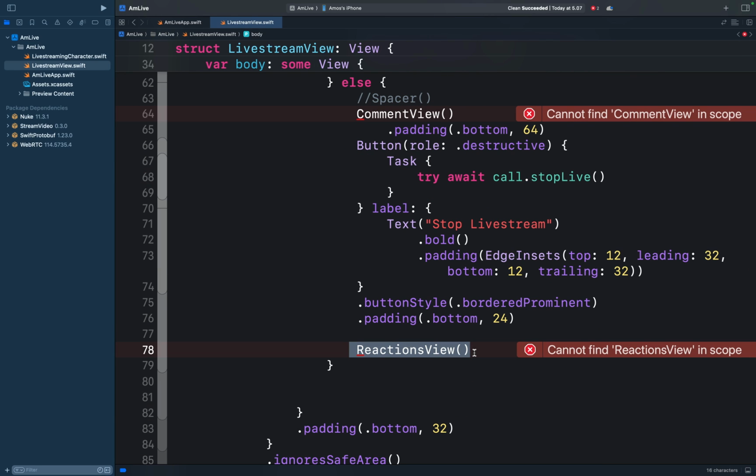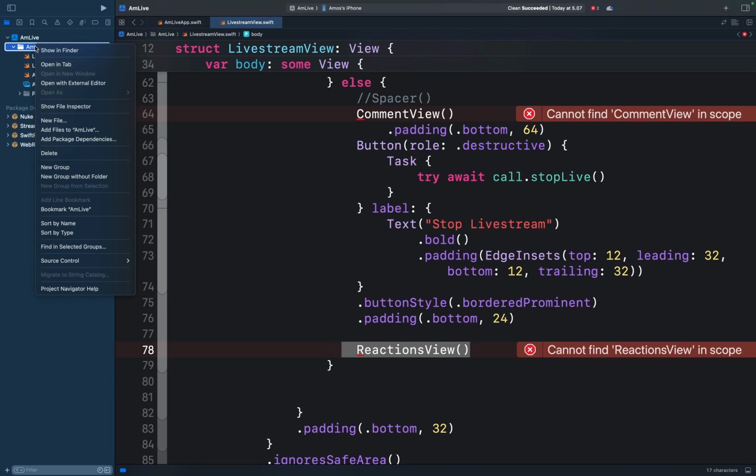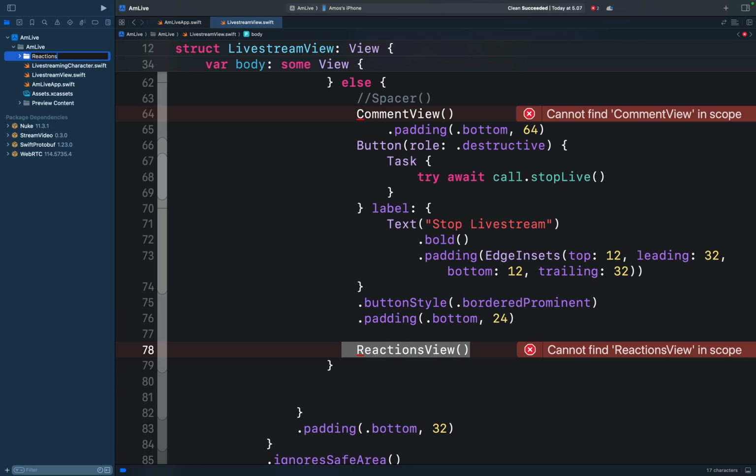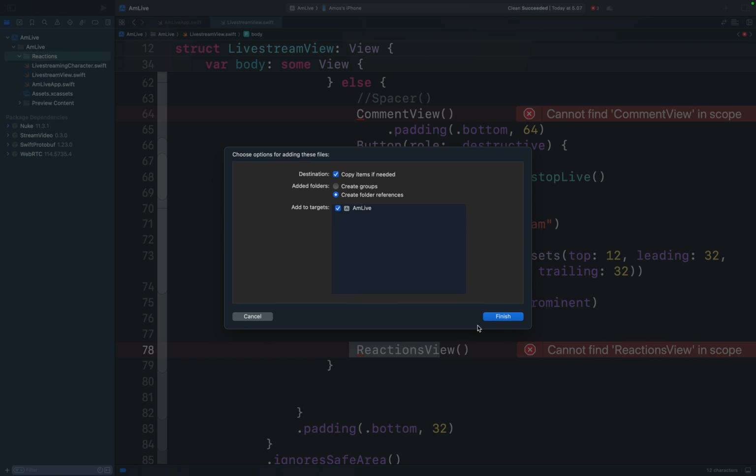The reactions view contains all the SwiftUI animations. We will add all the animations to the project, but we are not going to create them in this tutorial. We will add the comment view as well. The reactions view contains other SwiftUI animation views. So I will create a folder here and call it reactions. Then I will add all the animation files.